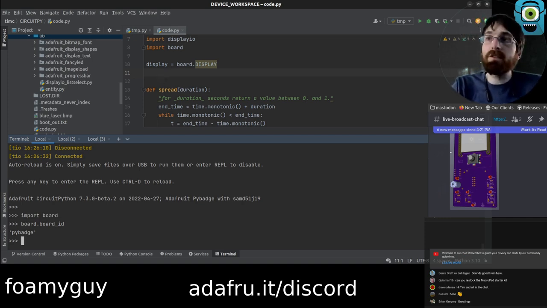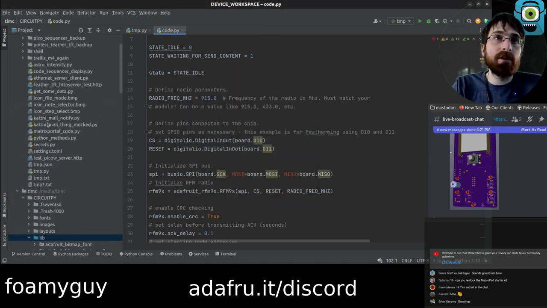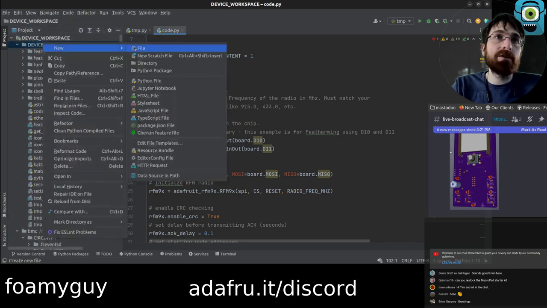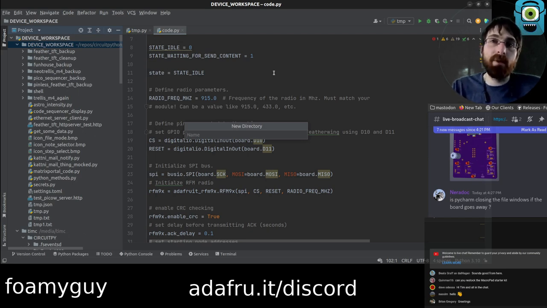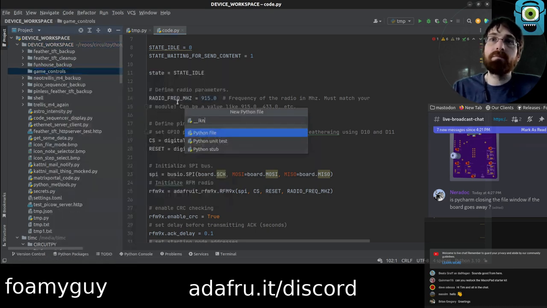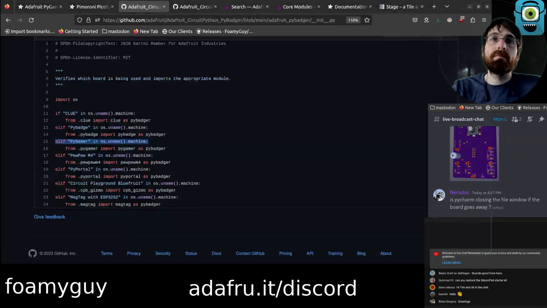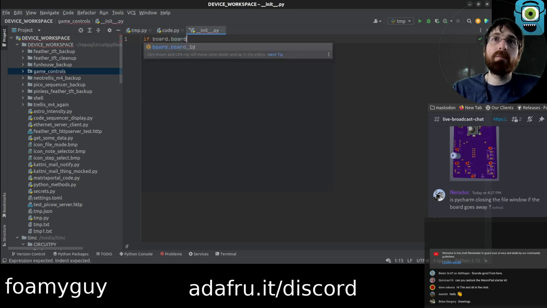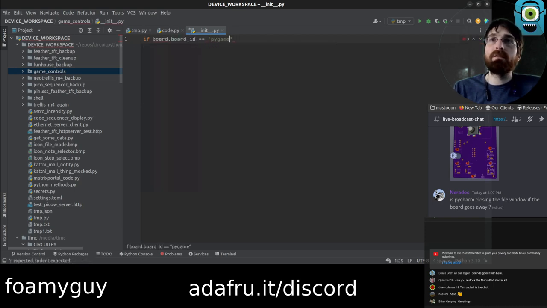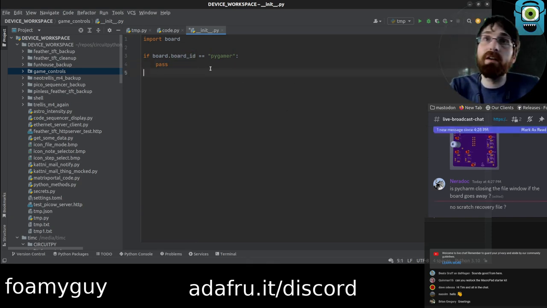So, yeah, unfortunately I did lose the code, so we're going to have to try to be a little more careful. I think I'm going to start off of the devices. I'm going to do it on my PC, and then I'll copy it over. Game controls, let's bring back our init. Guess we could just rewrite it. If board.board_id. And right now I have Edge badge, which says PyBadge as its one.